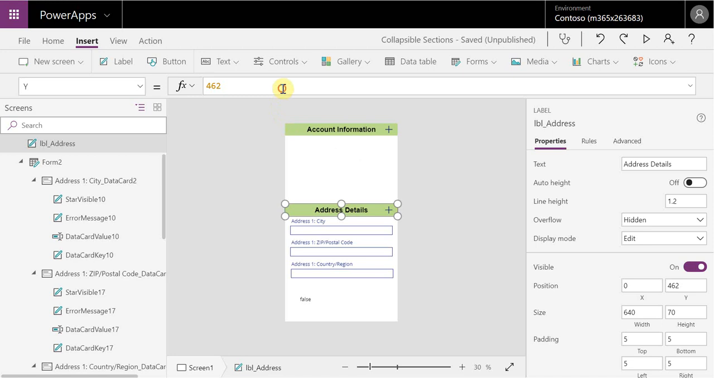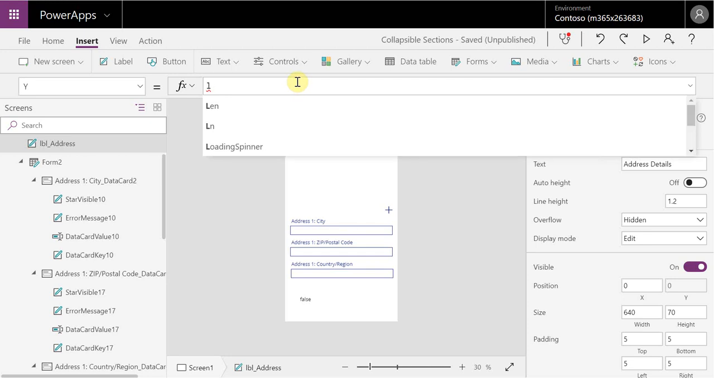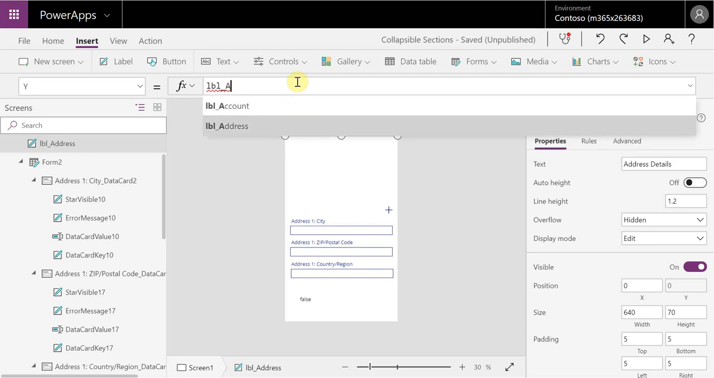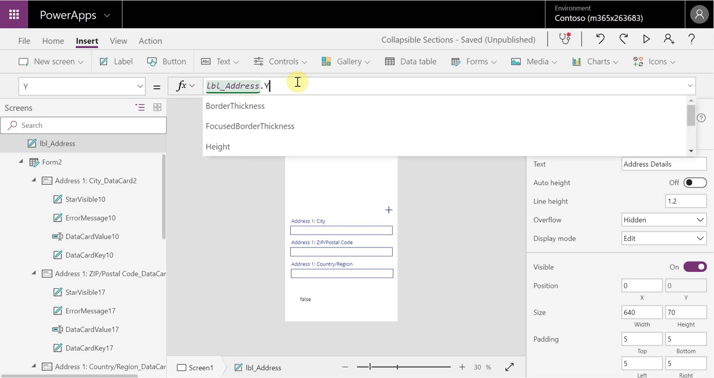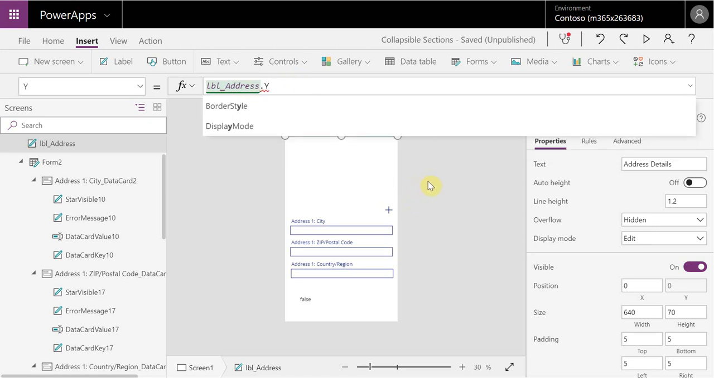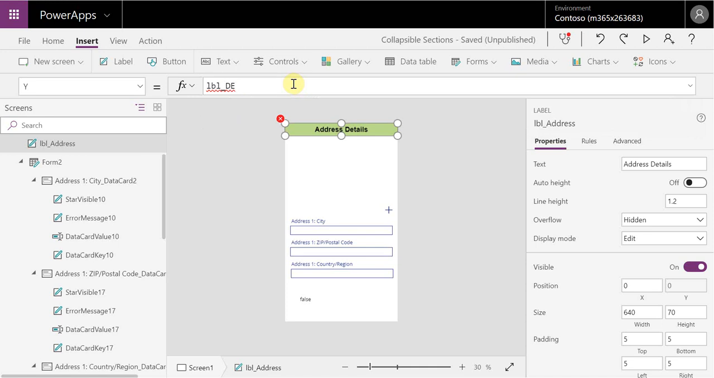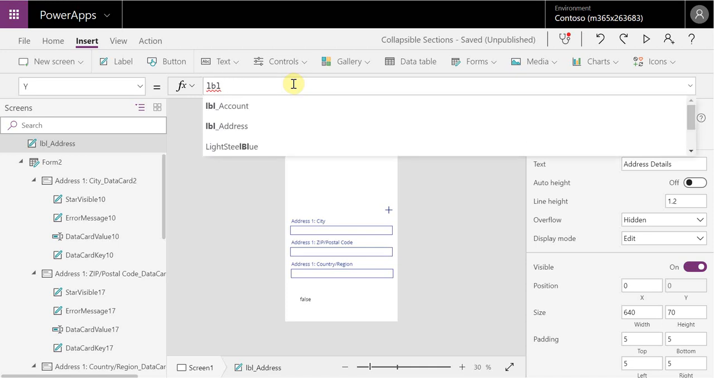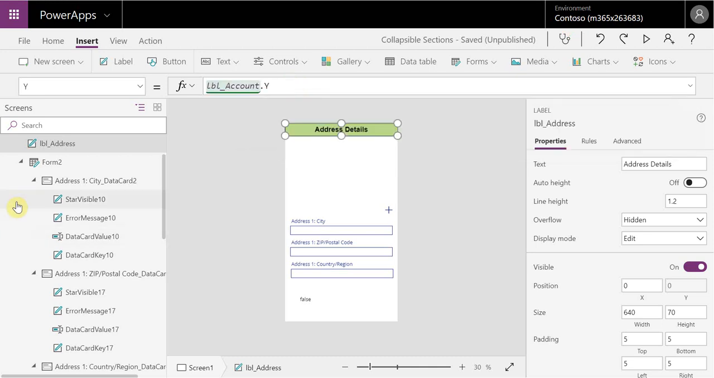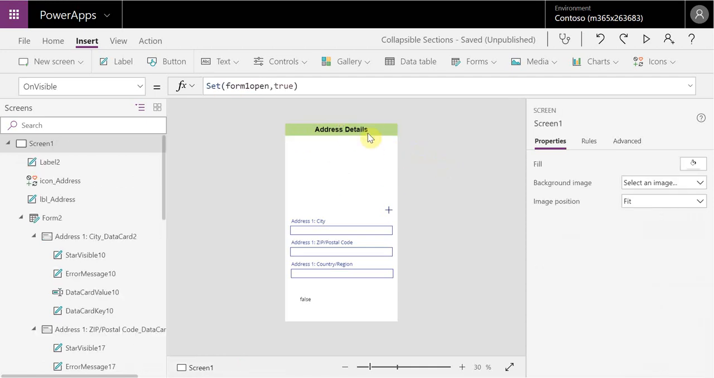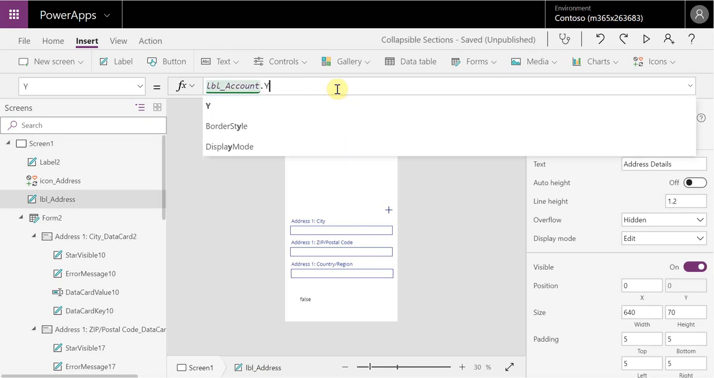So let's try this out. Okay, so here I'll just put in lbl_address.y. So let's first just do lbl details, sorry, the name of that is details account, dot y. So now when I put dot y, you can see that it went all the way up here, which is not what we want. We want it to be below that label.